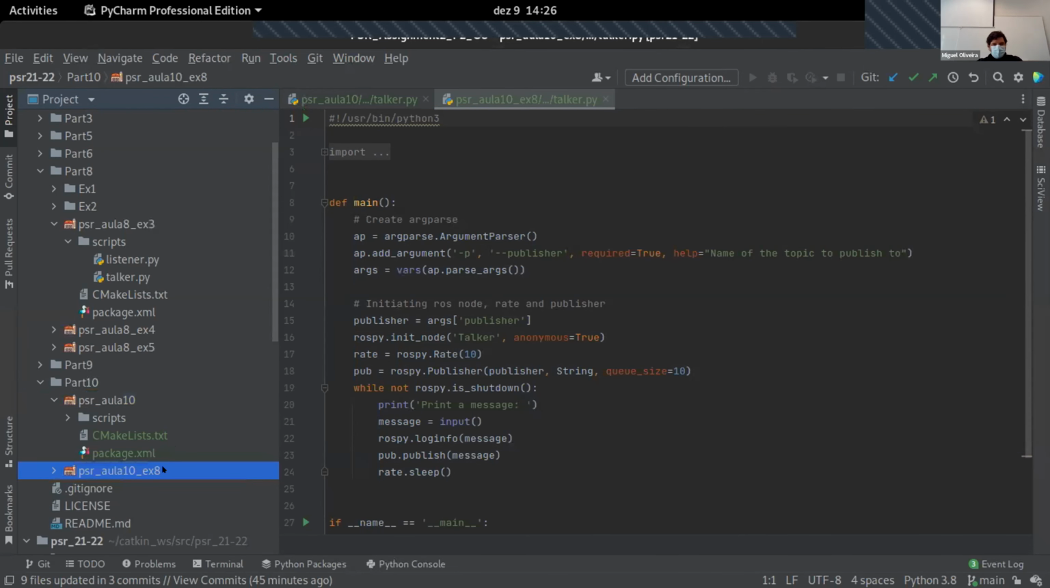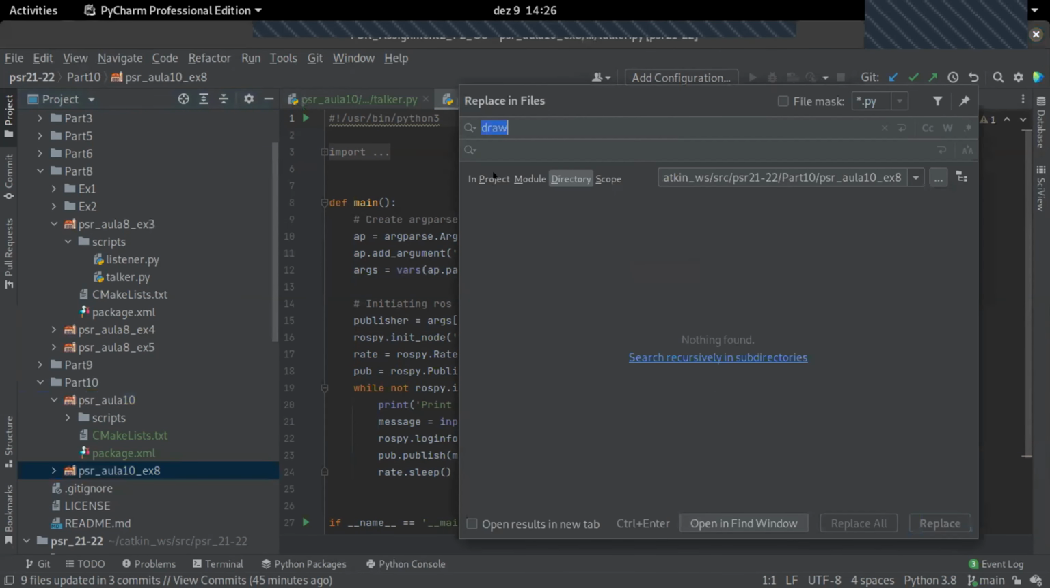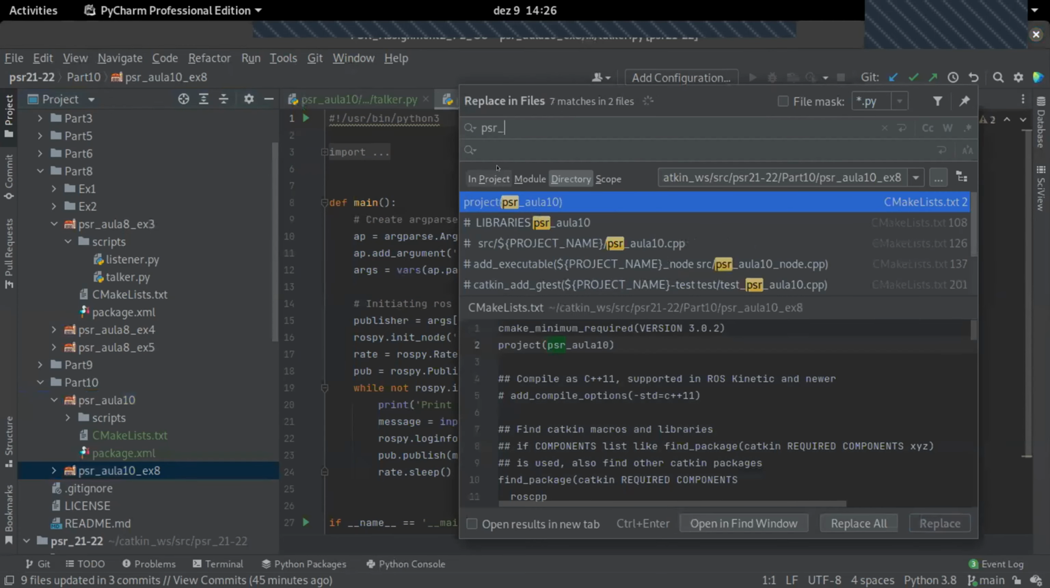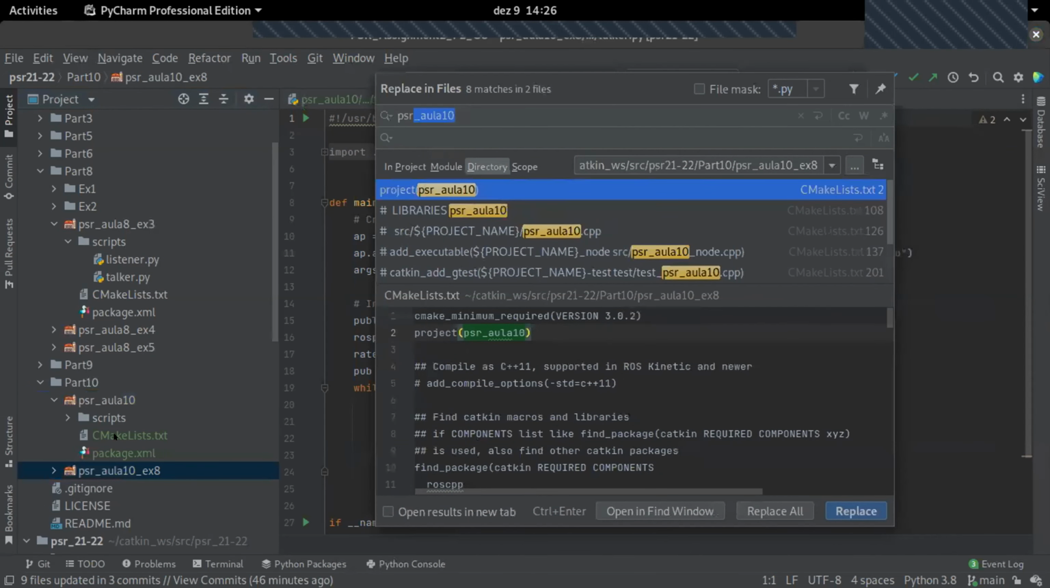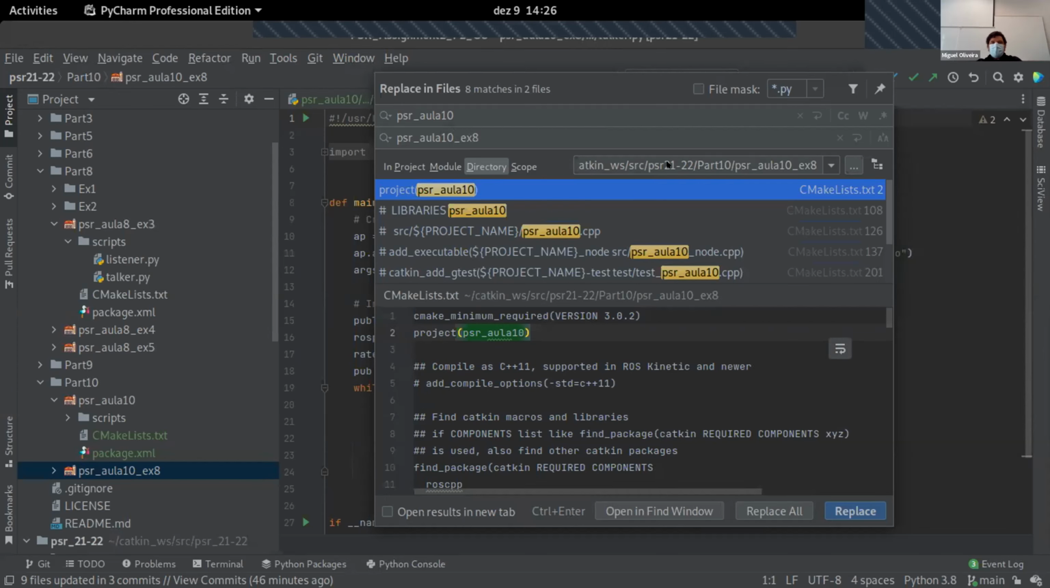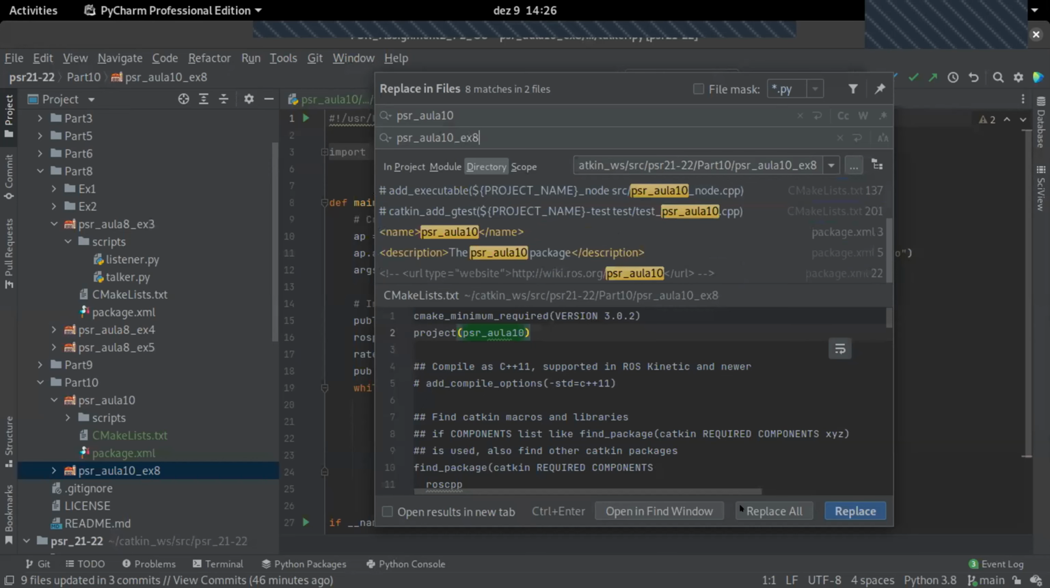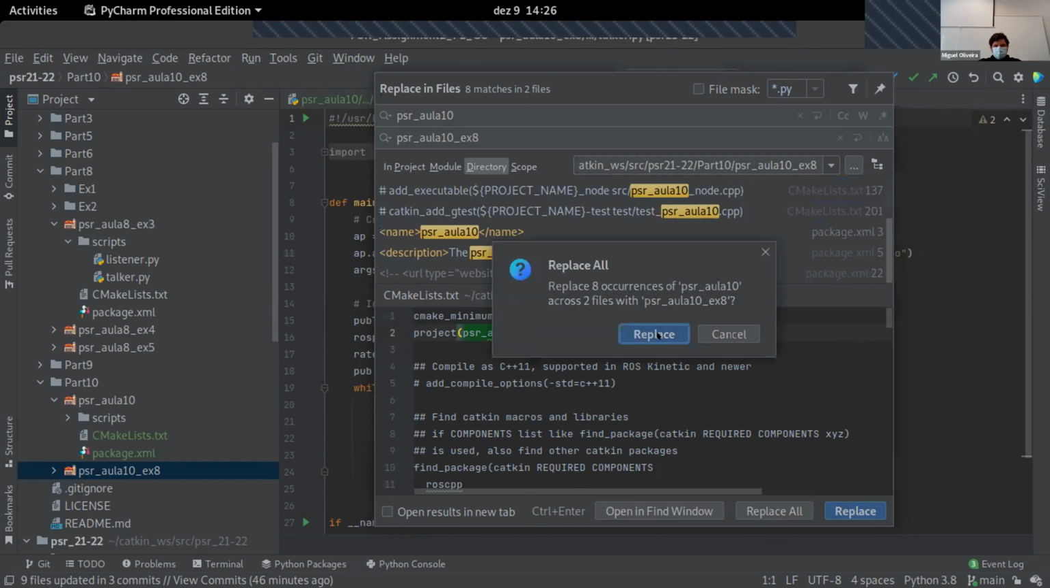Okay, everything. It's a lot of steps. I hope you know what you're doing. I think you do. That's why I will trust you. What I'm doing is I did Control Shift R, and then I will replace on the folder that I'm in, which is the new package. I'll replace everything that mentions PSR aula 10, in this case, with PSR aula 10 exercise 8. And did you see, in the directory? Okay, it makes sense. Exactly. And I'll replace.